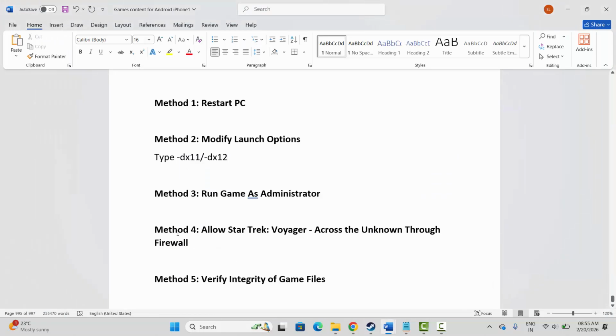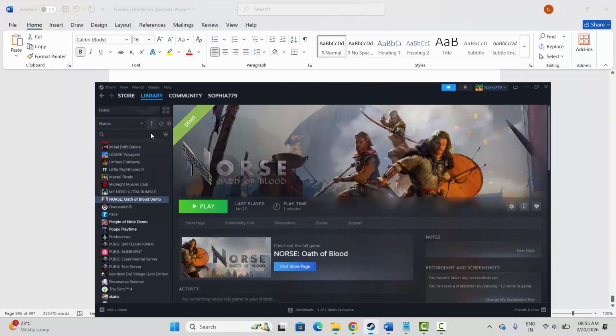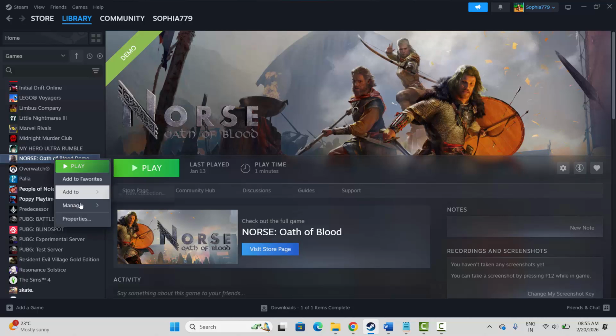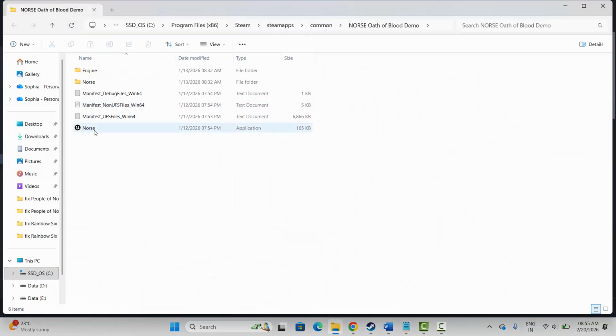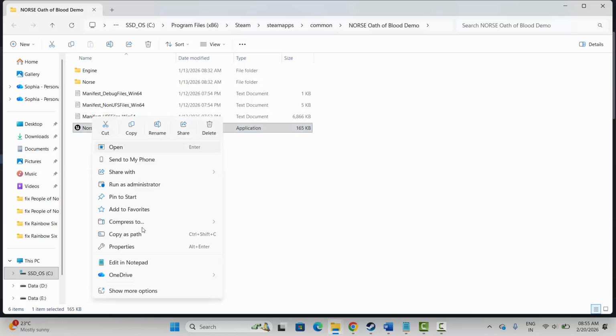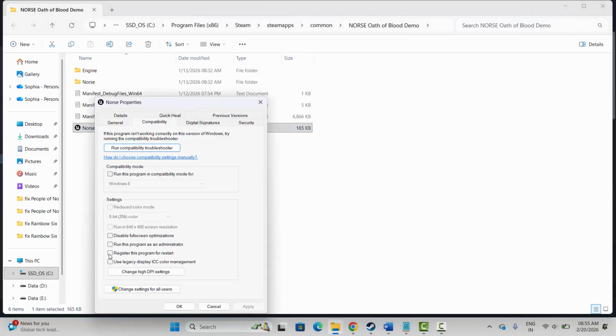Well, the next method is to run game as administrator. For that, go to Steam, select your game, right click on it, click on manage, click on browse local files. This will take you to the game folder. Select the game application, right click on it, click on properties, click on compatibility and select run this program as an administrator. Click on apply and OK, launch the game and check. If not, again come back, select run this program in compatibility mode for, select Windows 8 or Windows 7. Hit on apply and OK and launch the game.